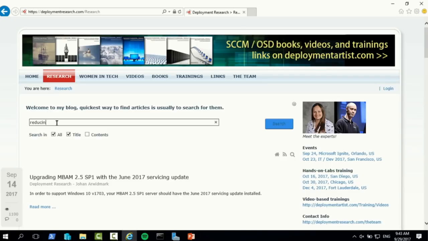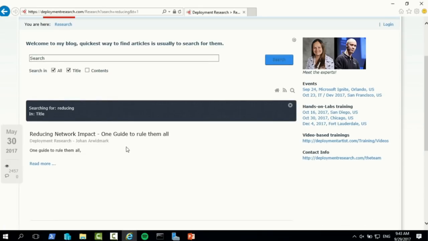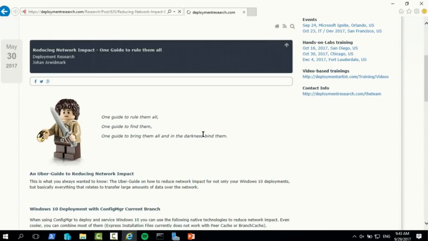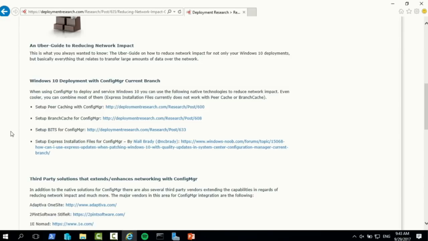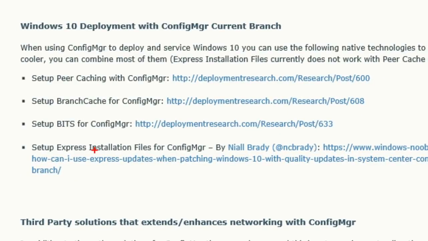So if you search for the magic keyword reducing on my blog, I summarized a guide. Anyway, I summarized a few different guides, how you can use these native technologies step by step to configure them in your environments, in your lab environments, so you can start to learn and play around with these technologies.